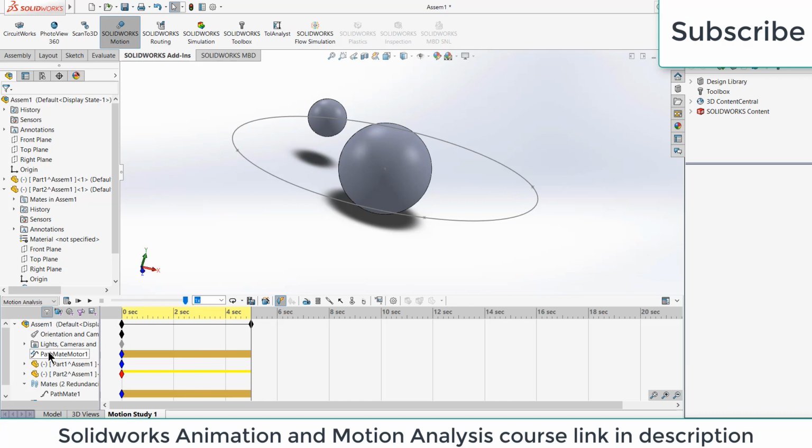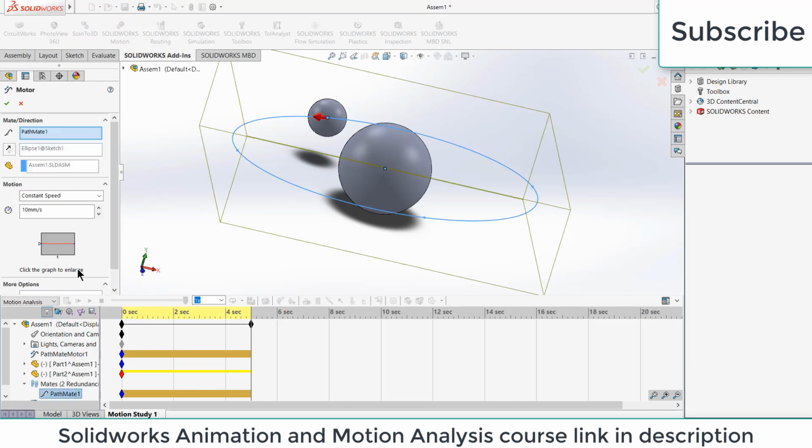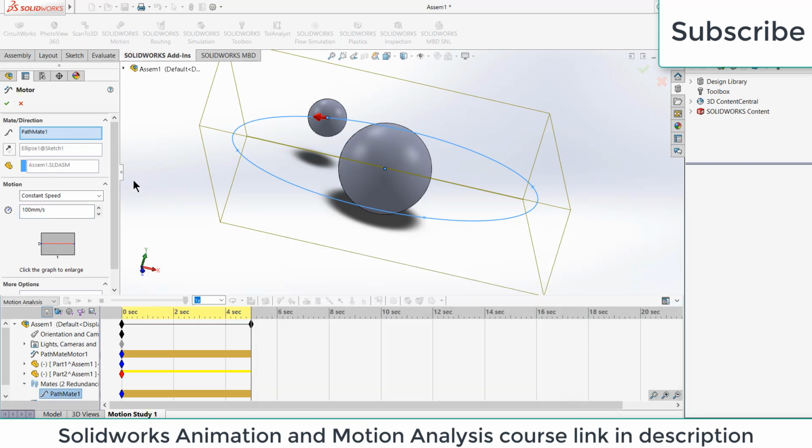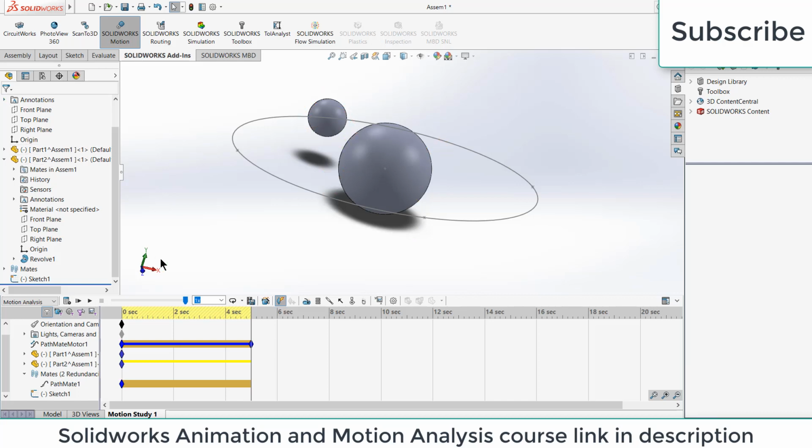Now to increase its speed, simply right click on it, click on edit feature. Let's make it 100 mm per second. Cancel it. Click OK.